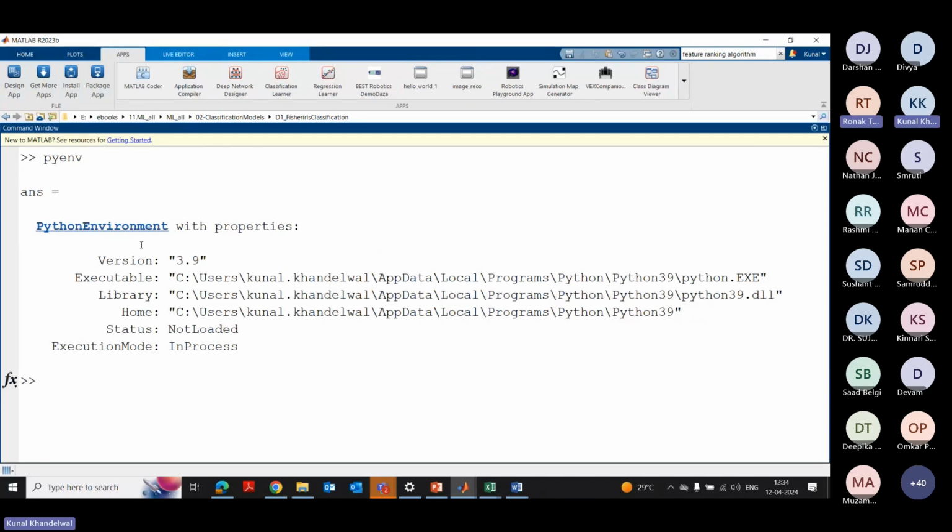Just to tell you, if you can see, the Python environment is accessible to me from here. And if I type py.sqrt, something like that, 42 or 43 or something, I may be able to run this particular Python script. So probably we can plan this as the next session.